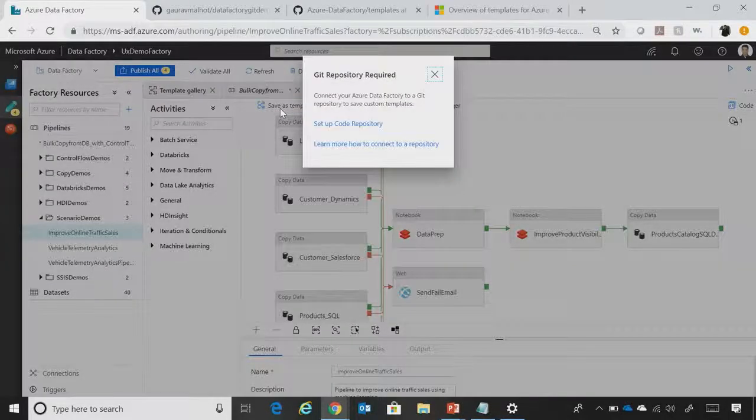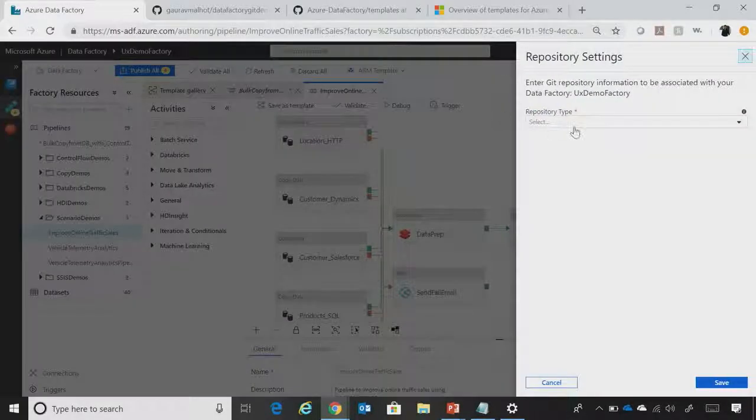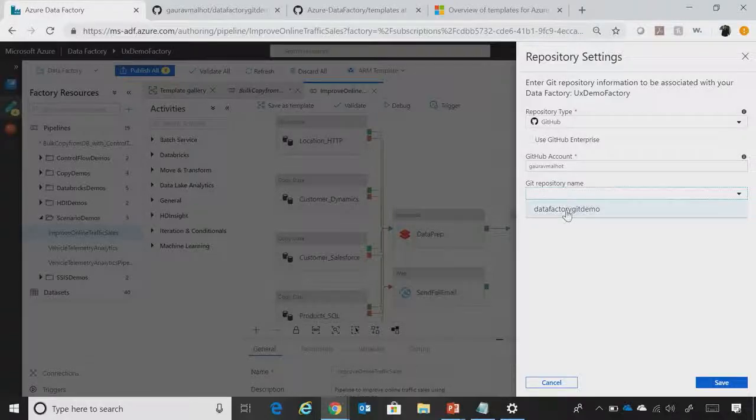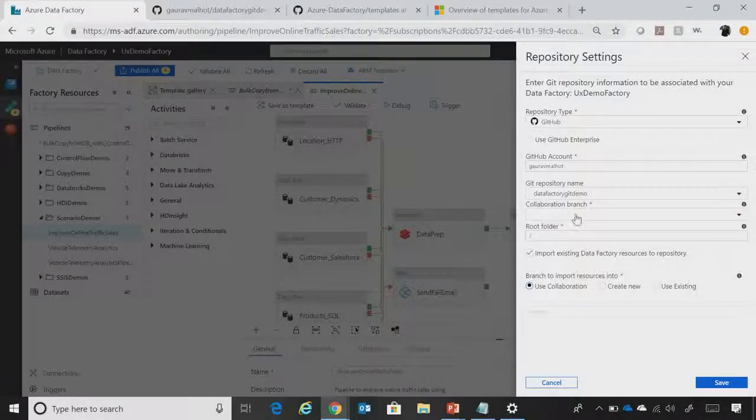Once you click this, an important thing is that for you to save your pipeline as a template, you need to enable Git integration. And for this, we support both Azure DevOps Git or GitHub. So let's say in this particular case, I'll use GitHub to set it up. So if I provide my account, and once I provide my account, it automatically pulls all the repos that I have access to. If I select my repo, then I provide my collaboration branch. So it can be any branch, generally it is master.